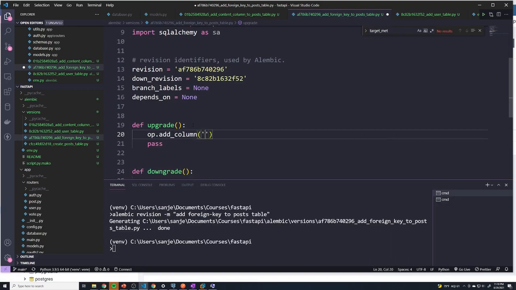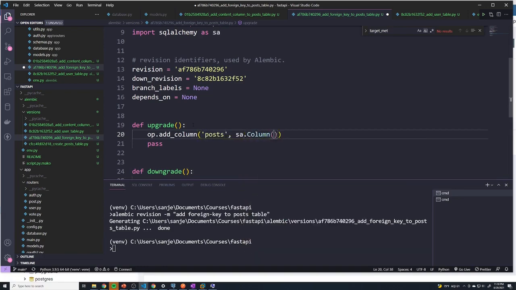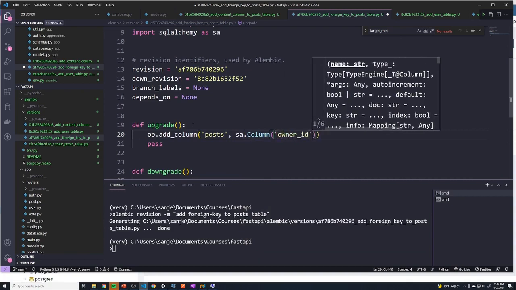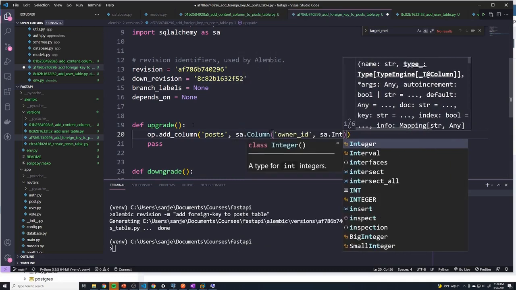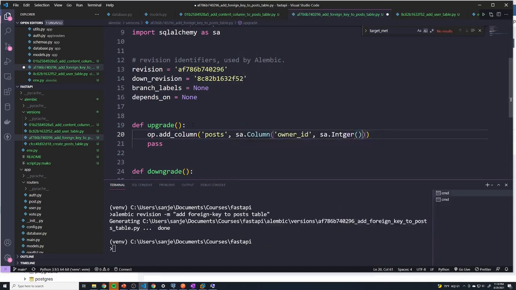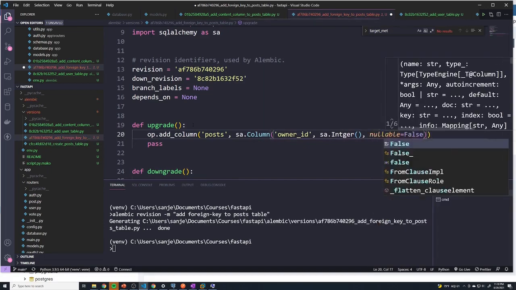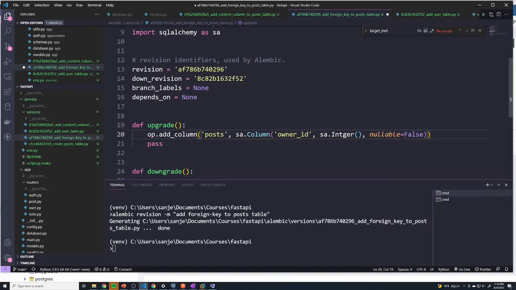And we have to specify the table we want to add the column to, which is going to be the post table. And this is going to be sa.Column. We're going to call this owner_id, and it's going to be a type of sa.Integer. And nullable is going to be set to false. All right, so we've created the column.